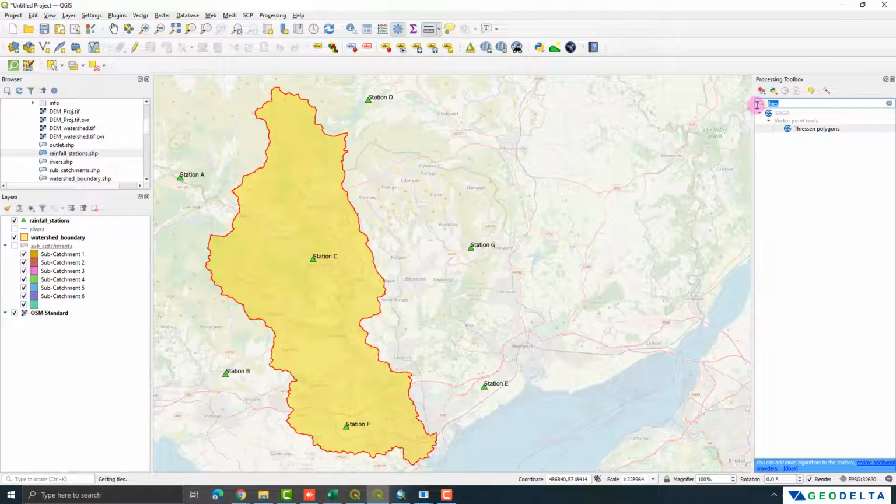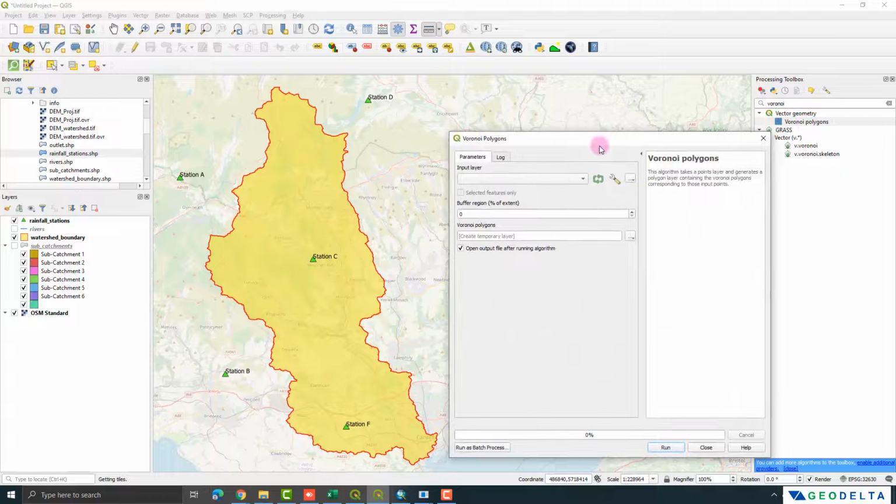Or similarly, you can even type Voronoi polygons, and over here under vector geometry, you can see that we also have a tool to generate Voronoi polygons, which is basically the same thing as Thiessen polygons. Well, for this example, let's go ahead and use this Voronoi polygons tool.